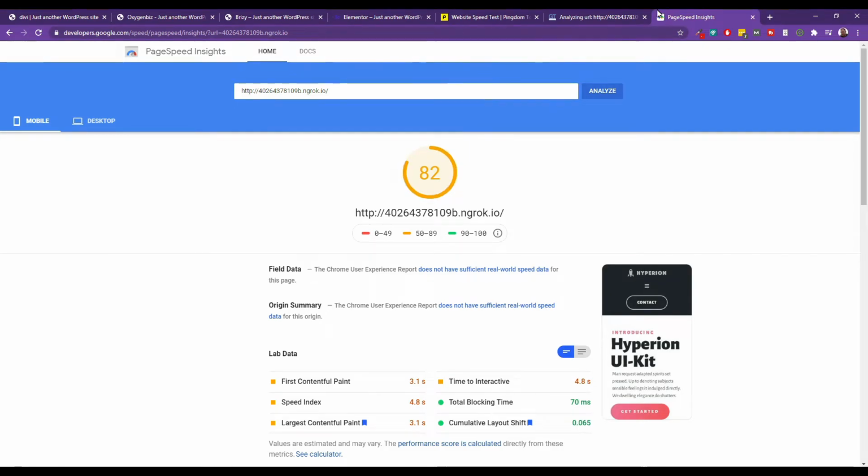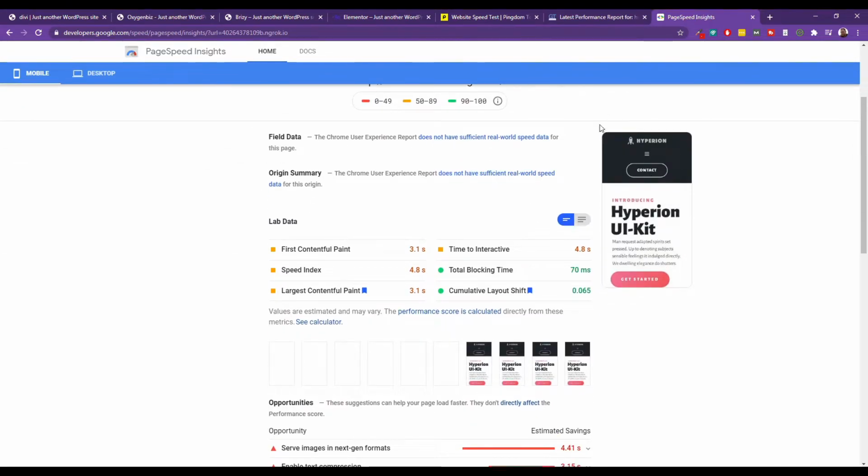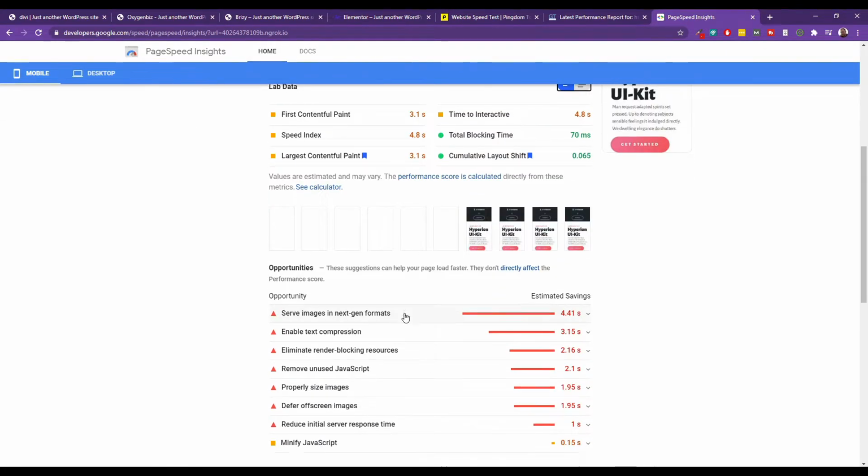So Oxygen, out of the box, has a decent mobile score. It's got a mobile score of 82, which is really, really high. It's definitely not breaking on the Oxygen point. I wonder if Divi broke and maybe that's why it's getting some issues.